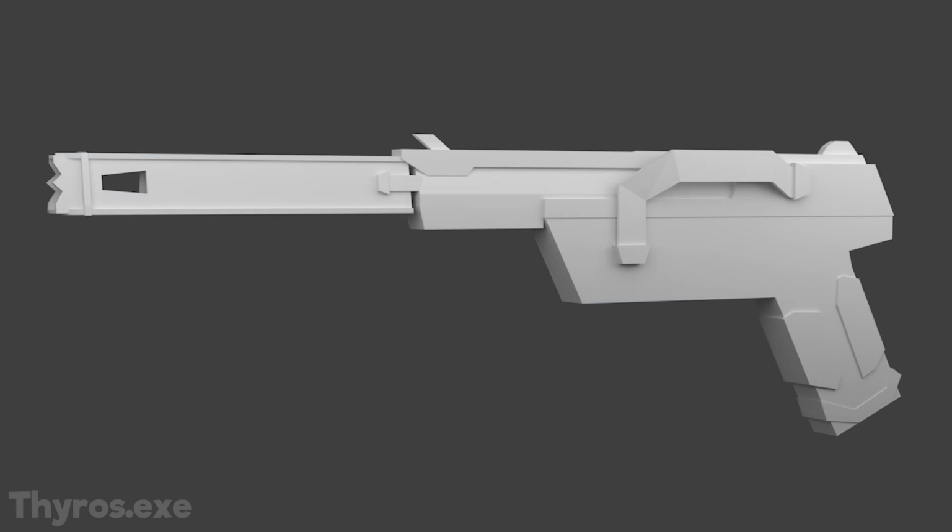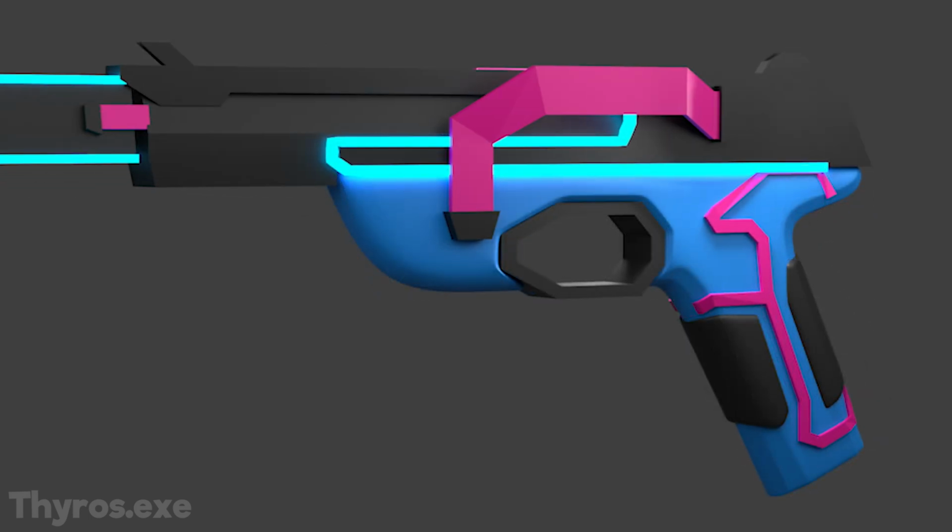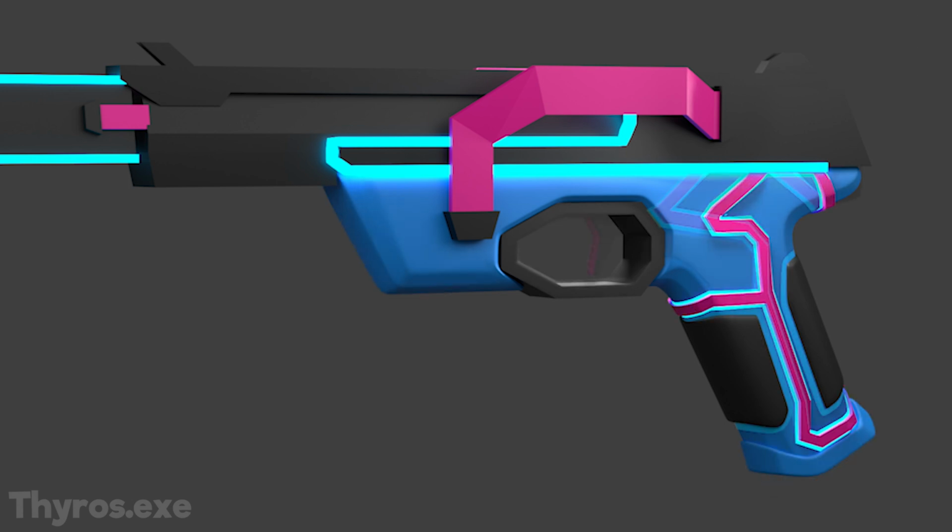So after the block out phase, I started working on the handle with the trigger area. I smoothed everything out with the subdivision surface modifier and then added in a lot of smaller details like the glowing outlines and the trigger.